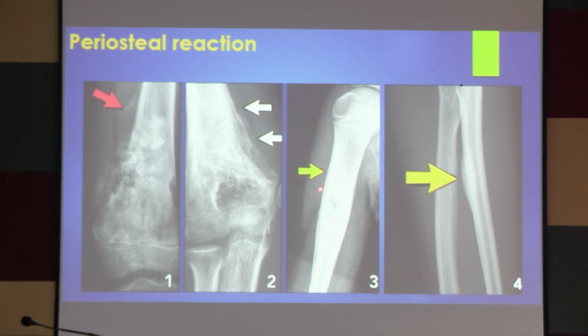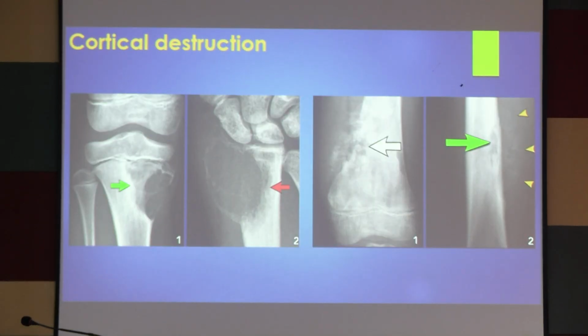This is 1, this is 2, this is 3rd. Whereas here you are not able to define everything. Na? This is completely solid. Okay. And this is Codman's. Okay. This is again cortical destruction.